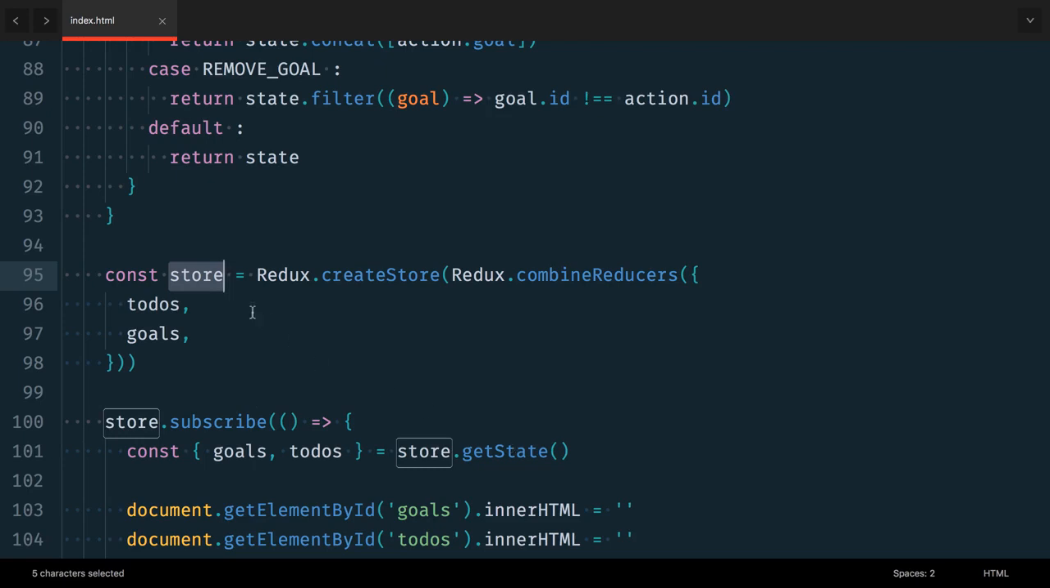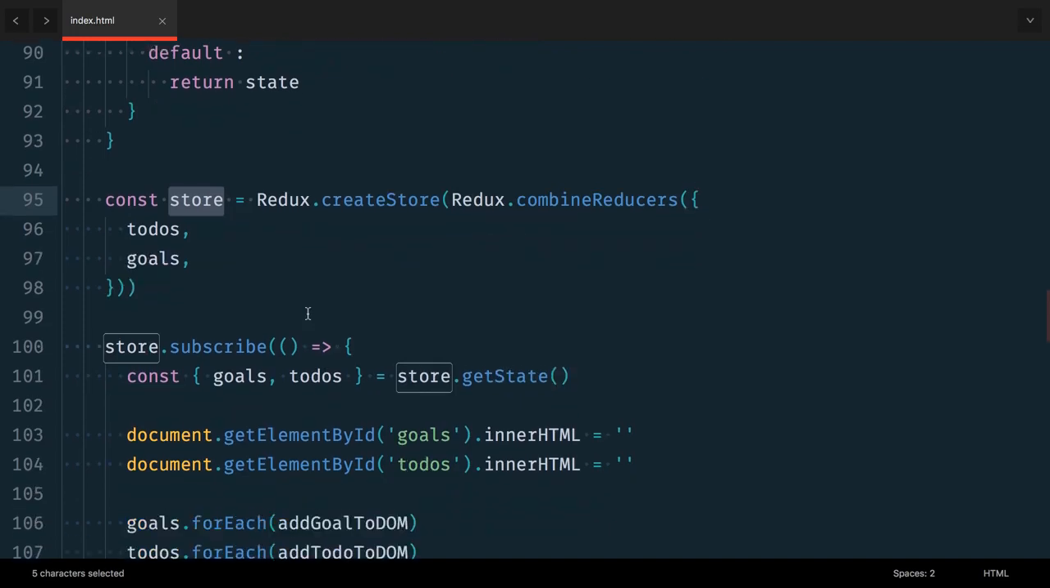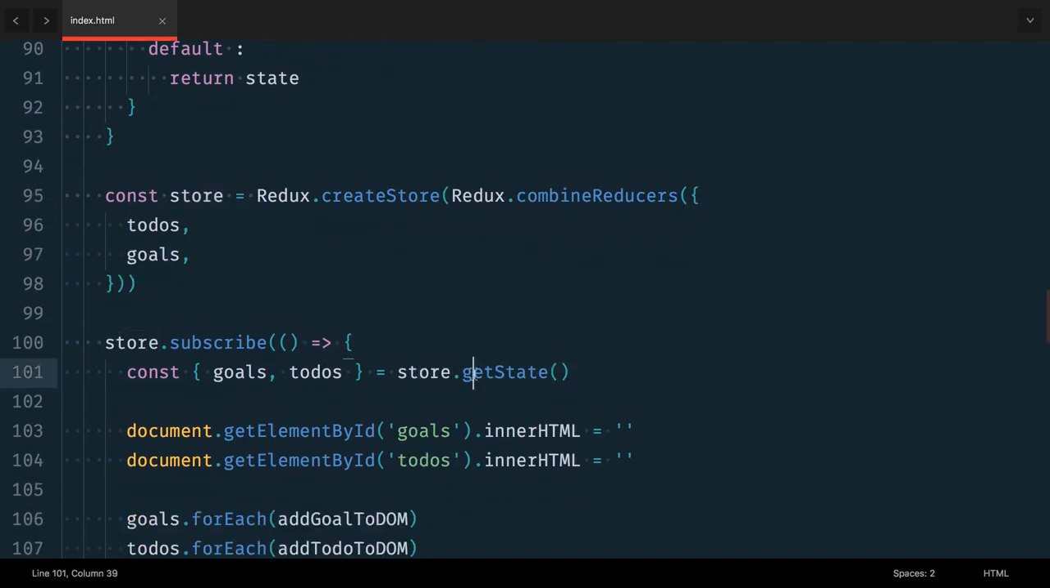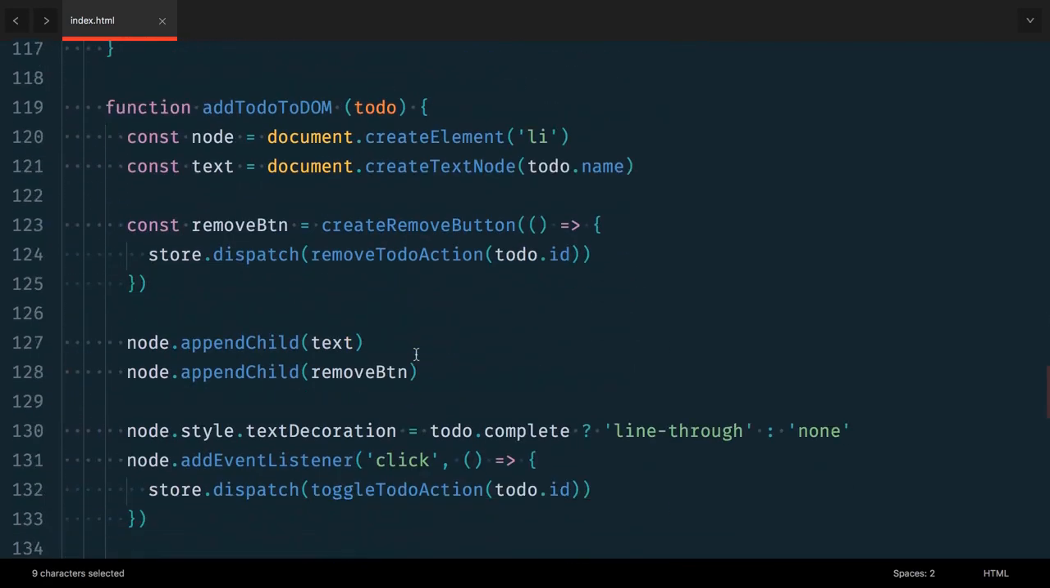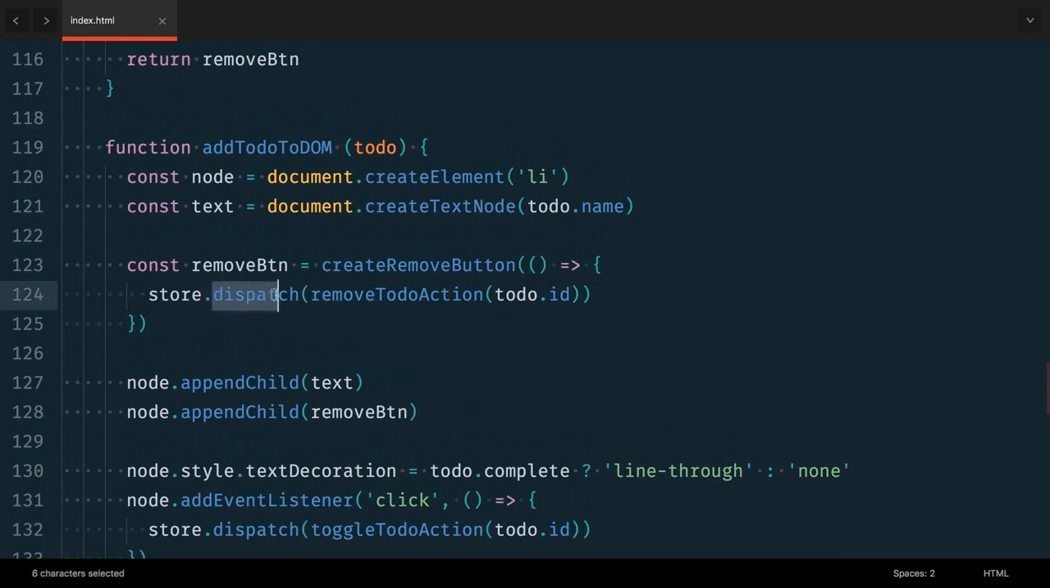So I like to think of the store as being responsible for 4 things. It contains the actual state of all of our application. And then we need a way to get that state, which we can do by calling getState. We need a way to be notified whenever the state changes, which is what subscribe is for. And we need a way to update the state. So whenever we want to update the state, we call store.dispatch, and what we pass dispatch is the specific action which occurred.